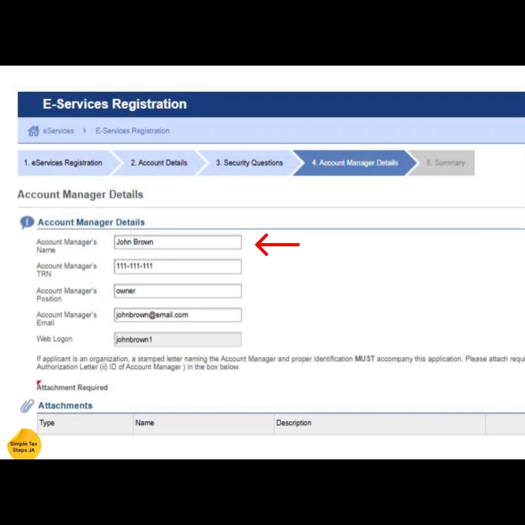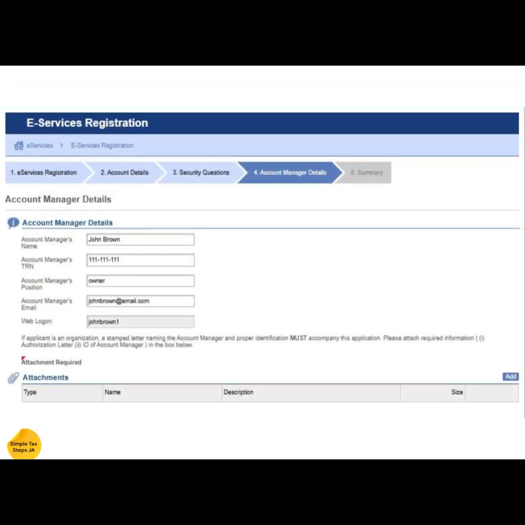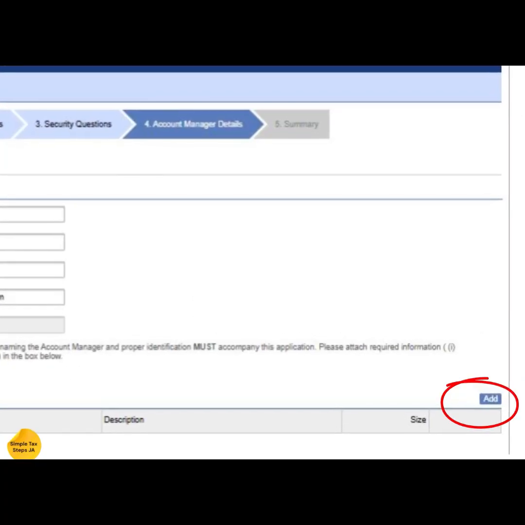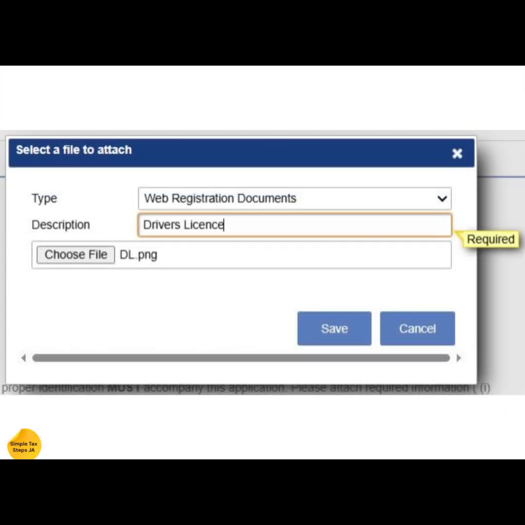Then enter the account manager's details. Since the account belongs to you, you will enter your name, TRN, position, email address. The web logon created will be displayed. Now you will need to upload an identification document. Select Add Attachment and upload one of the following: driver's license, passport, or voter's ID.